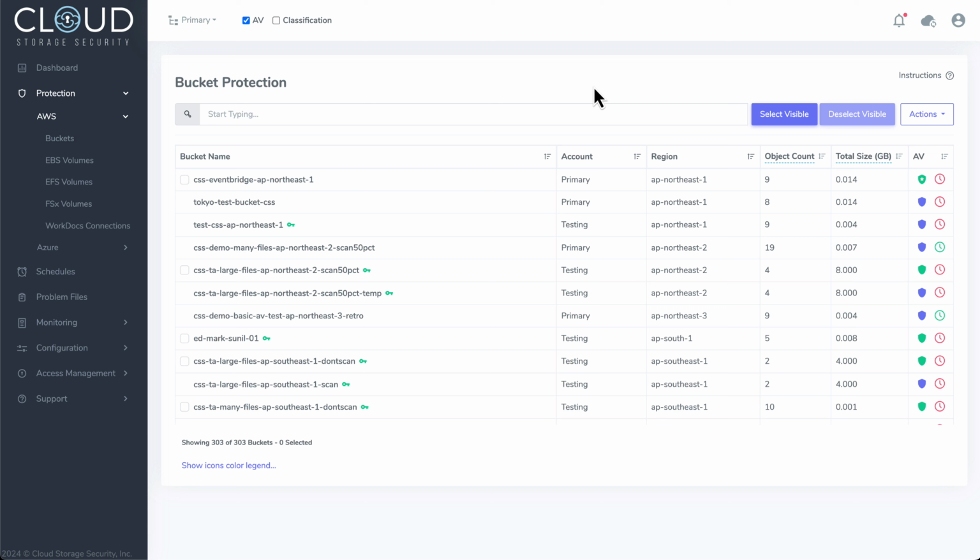Now, in addition to scanning new files that are uploaded to S3 buckets on an event basis, you can also scan pre-existing files that are stored in a storage volume. And this is what we call retro-based scanning, scanning of pre-existing files.